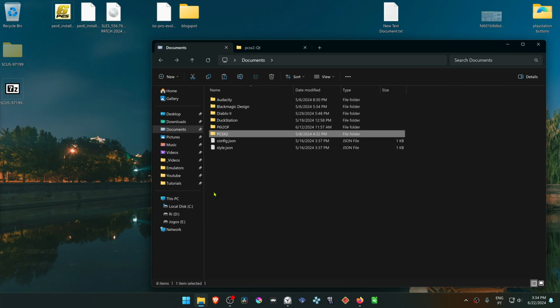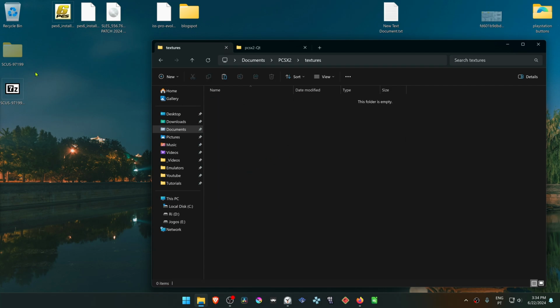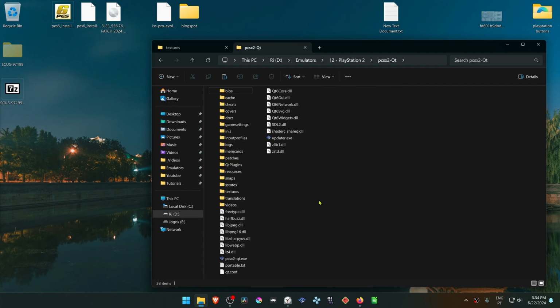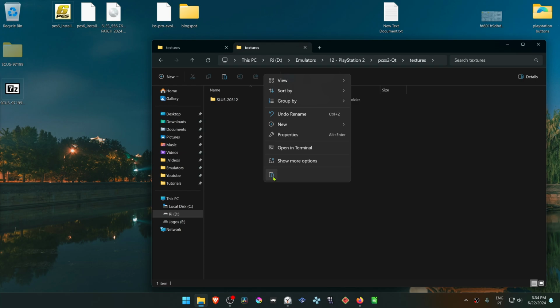Then go to your documents, PCSX2, and then textures and place that folder in here. But I'm using a portable version of PCSX2, so my textures folder is in the same folder as the PCSX2.exe. So I'm going to paste the texture folder in here.